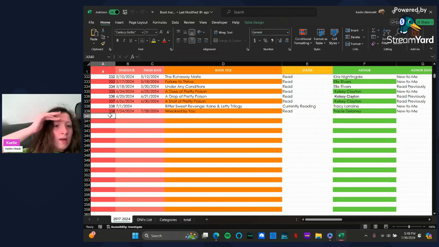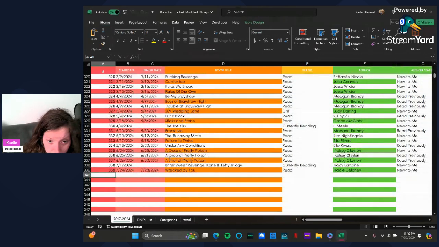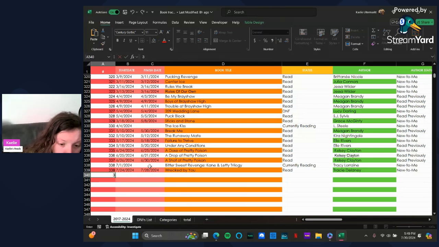add in another book, and you will notice, well, it's scrolled down so far. It's scrolled down very far. You will notice that I have two books in my spreadsheet that both have start dates but no end dates. That's because it's taking me forever to finish them.